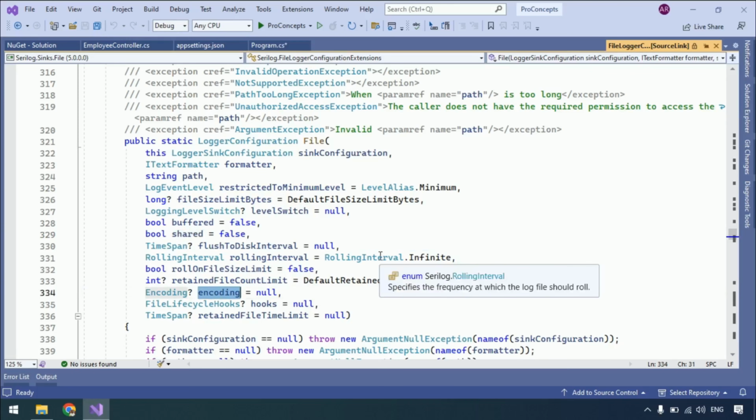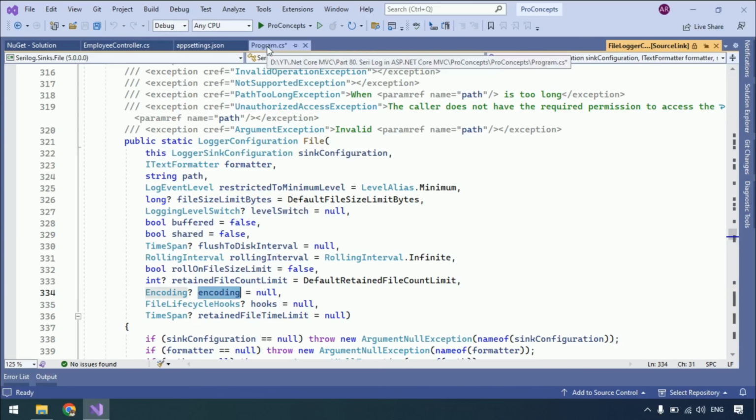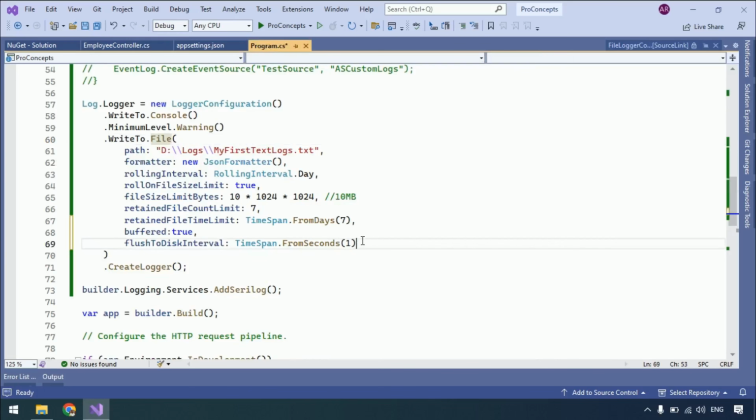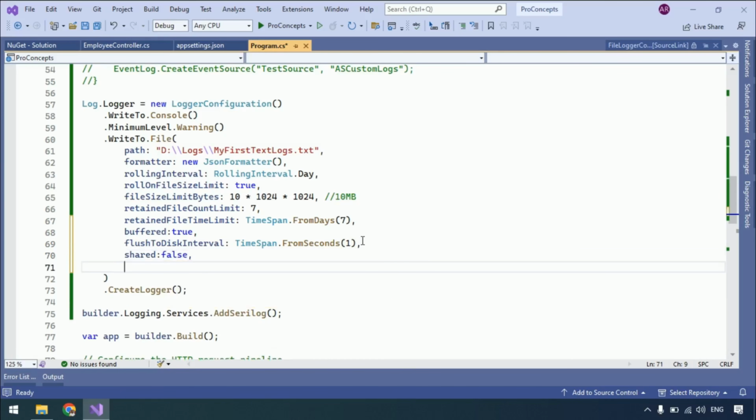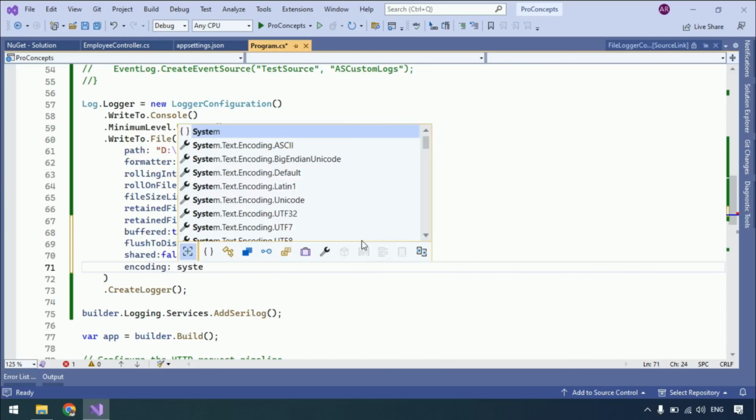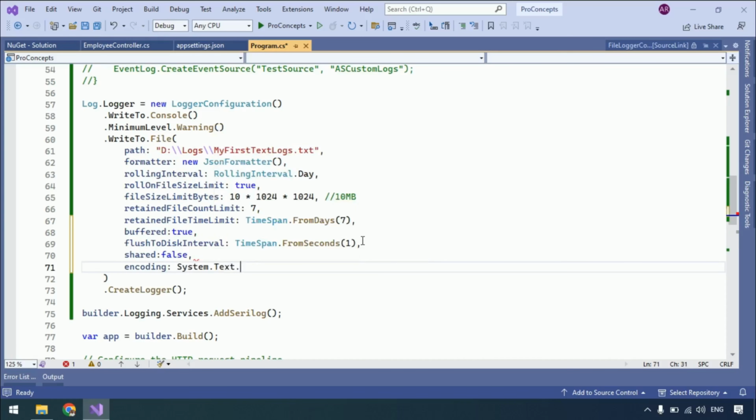Let me use those properties in our demo code. Let's go to the Program.cs class and type shared: false. I don't want this file to be shared with other processes. Then encoding: System.Text.Encoding.UTF8.